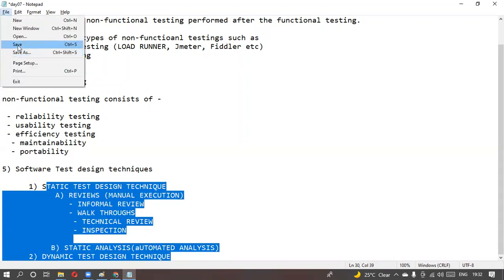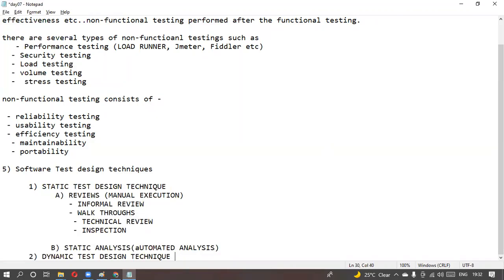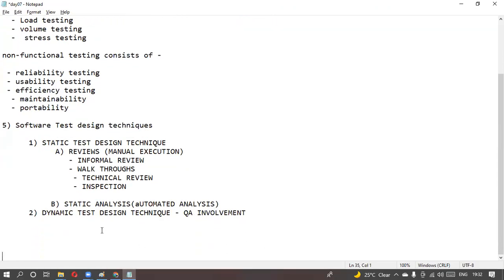But moving to dynamic test design, this is where QA will be involved. Here QA is completely involved in this dynamic test design technique.